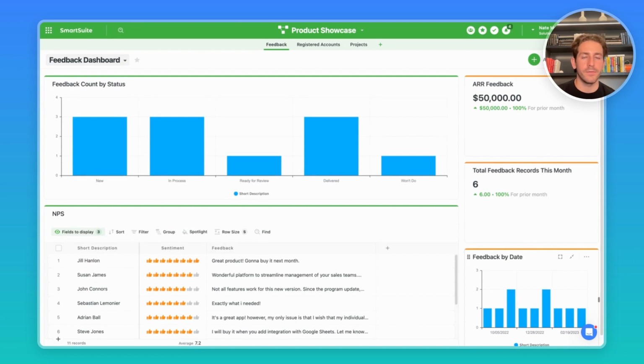Not only can you collect the information from both external and internal parties, you can align it to your work by linking it to a project or an account, and then use a dashboard like this to show how the team is working to meet the needs of your customers. And that is going to wrap up this SmartSuite showcase.